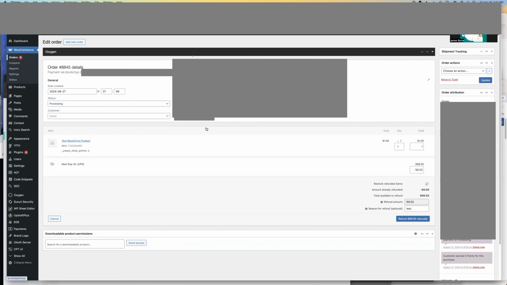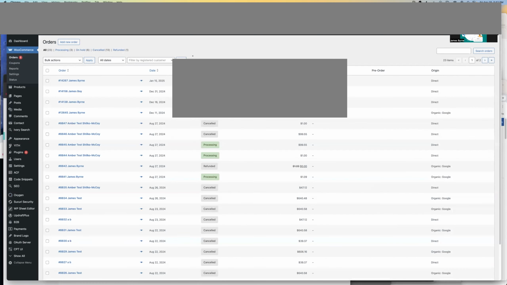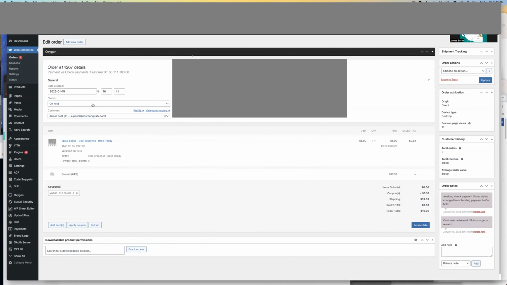So let's go back over here to orders, and then I'll go to on hold. So if we go to on hold, I'll just show you this one here. And you'll see that it's currently on hold, awaiting a check payment. So that's the reason why it went into on hold status. So if you change your payment method to cash on delivery or checks, when an order comes in, it's going to go directly into on hold status. So that means that you need to get payment, right?